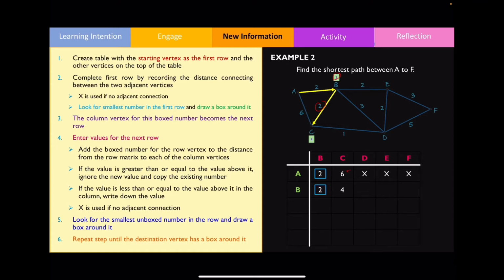To go from B to D, that's going to add another 3. So 2 plus 3 in this case is going to be 5. Because there's no 5 in that, I'm going to put 5 in that cell down below. To go from B to E, I want to add another 2. So 2 plus 2 in this case is going to be 4. And because there's no direct edge going from B to F, I want to put a cross. After I've completed this row, I'm going to look for the next smallest unboxed number. In this case, I could either go with C or E. It doesn't actually matter which vertex you go with, but in this example, I'm going to go with vertex C. So vertex C in this case is going to therefore be the next row in the table.